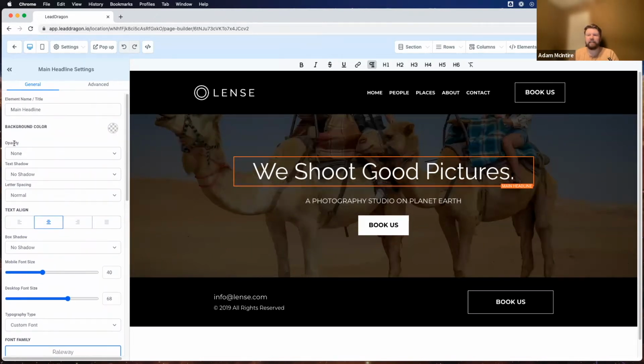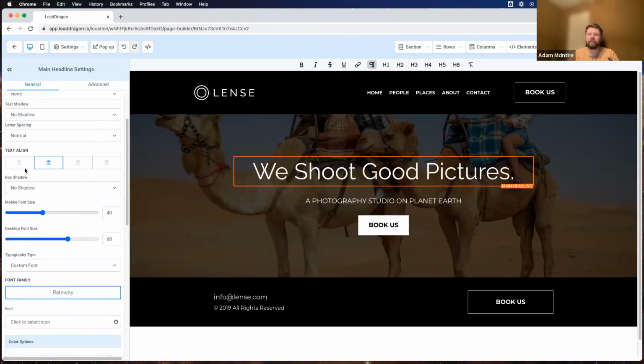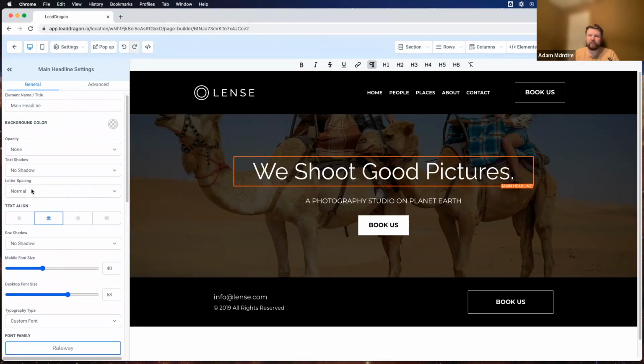Opacity, I'm not sure how to pronounce that. That's just like how, if you want to be see-through, you can make it like a heavy fade, and you can see it kind of lets the background seep through the copy here. I'm going to go ahead and say none there so you can actually read it. And you can add text shadows and letter spacing. So I could add like a strong shadow. Actually, it doesn't really do anything for white, so you can't really see it here.